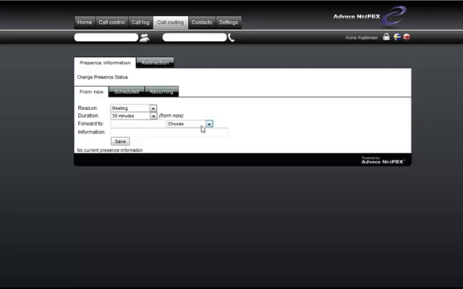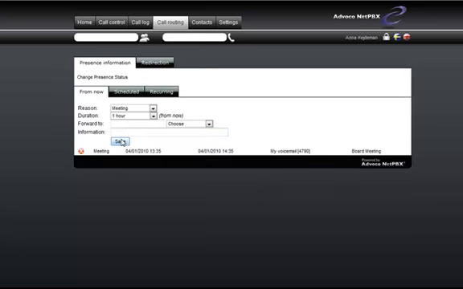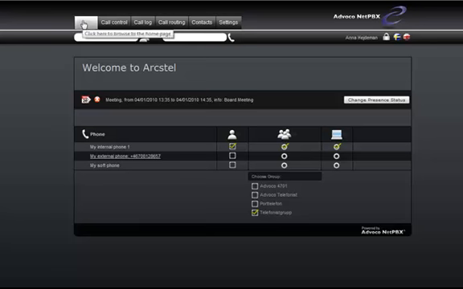I can choose between 3 different types of presence settings: From Now, Scheduled, and Reoccurring. I have a 1-hour-long meeting starting now. During the meeting, I will redirect all my incoming calls to my voicemail. In the information field that will be visible to my colleagues and switchboard operator, I will write Board Meeting and click Save. If I go back to the home page, I can see that my current presence and absence information has been updated. I can easily delete my presence information by clicking on the Delete button.